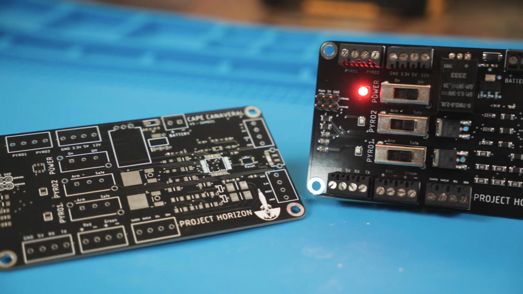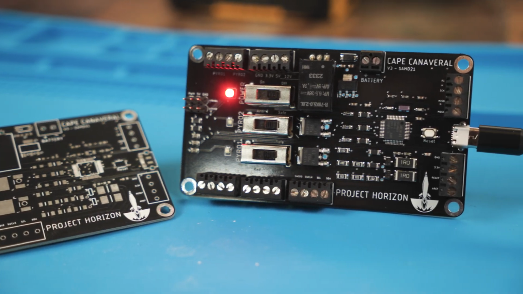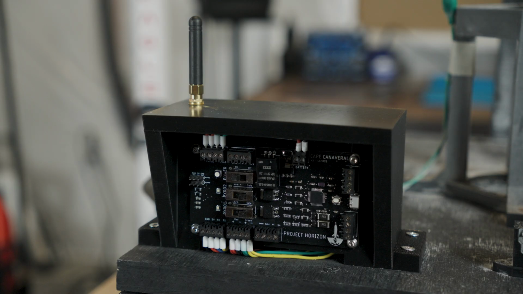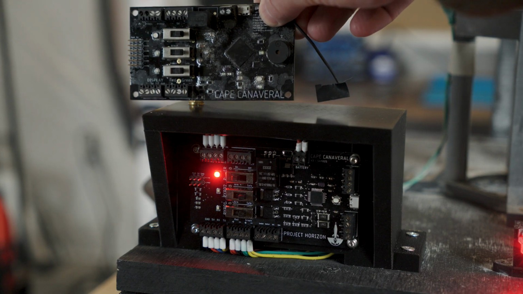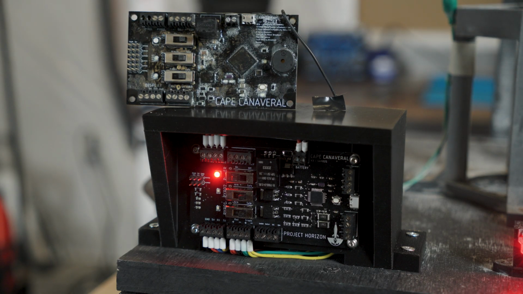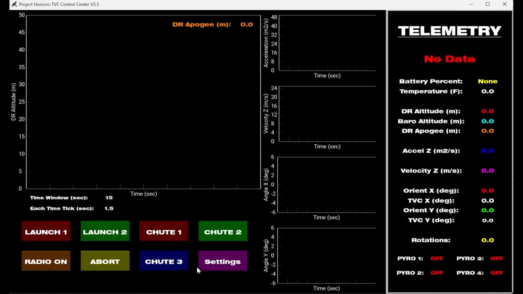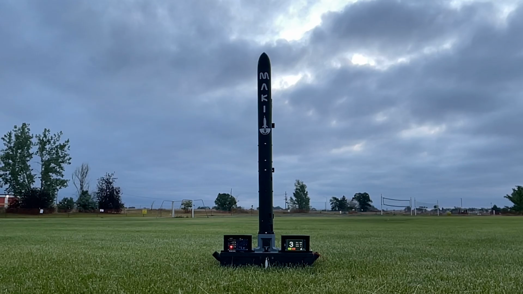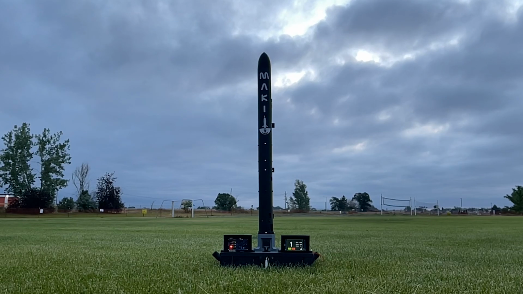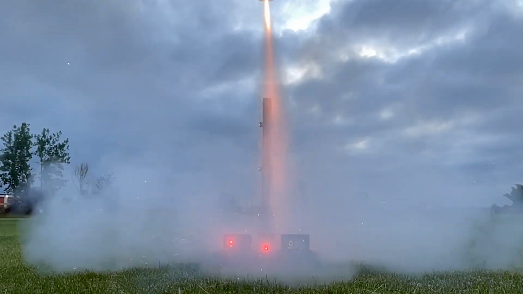Let me introduce you to my new Launchpad computer, Cape Canaveral version 3. This computer will take over the previous generation's role of managing my Launchpad. This includes wirelessly communicating with my control software, providing visual feedback as to the state of the pad, and safely igniting the rocket motor.